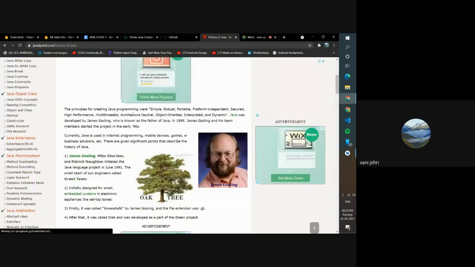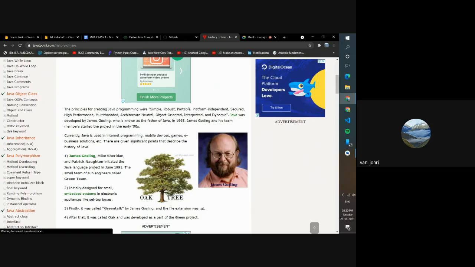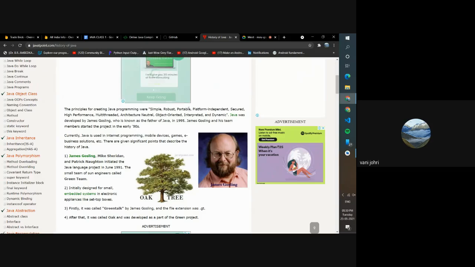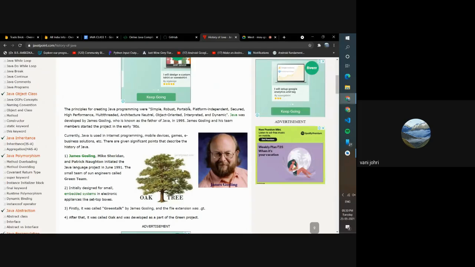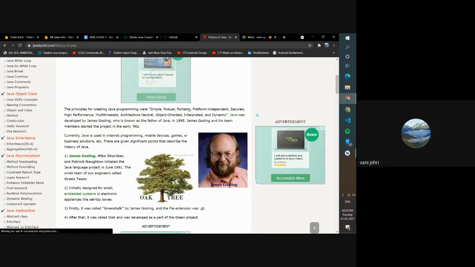The principles for creating Java programming were simple, robust, portable, platform independent. That's what they went for. It was simple. It was robust. It was portable. Portable means you can run it on any device. I can write a Java code on my machine, take it to yours, and run it in yours. Some programming languages before that could not support that, and that's something you guys should know: before Java, there were some programming languages where if you write a program in your own PC, you cannot run it in your friend's PC. You have to write it again. But Java was portable. You could take it to any other device you want. It was platform independent, again, similar to portable. You can run it anywhere you want.